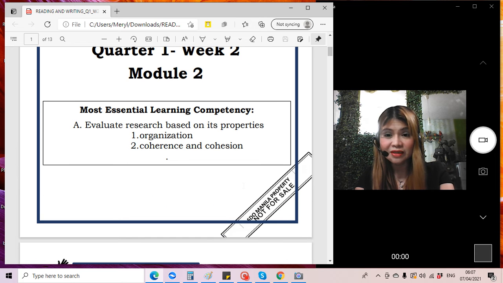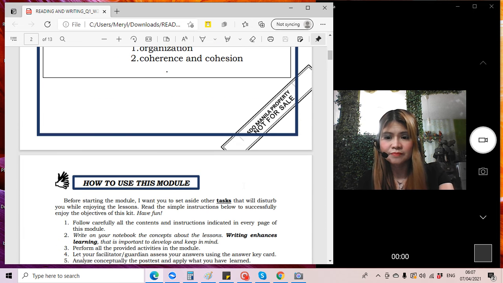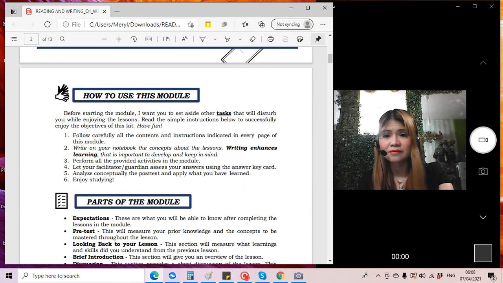After this lesson, you're expected to be able to evaluate research based on its properties. You're going to evaluate, you're going to assess. Through 1. Organization. 2. Coherence and cohesion. So what are they?